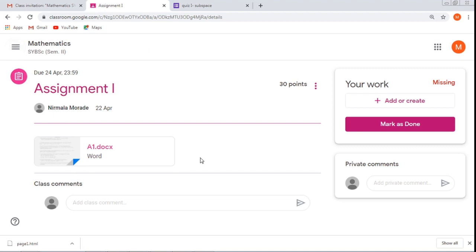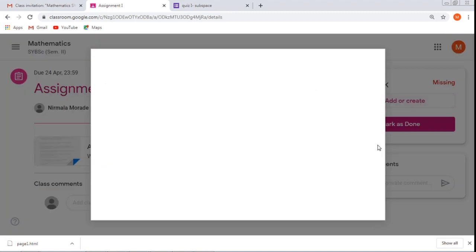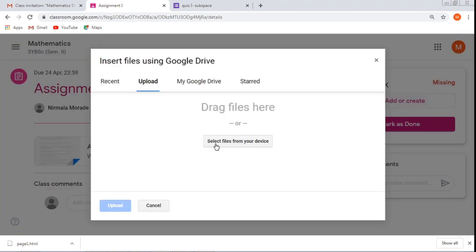So for that, click on this add button. Okay. So we want to file our answer sheet. So for that, to submit that assignment, I click on this attachment, this file. So select the file from your device. So click here.